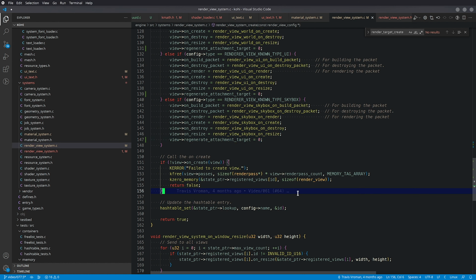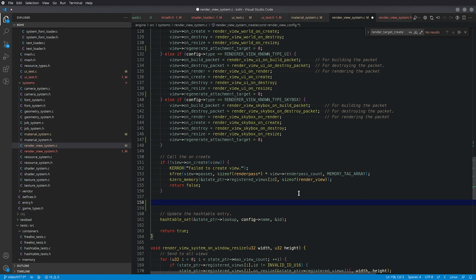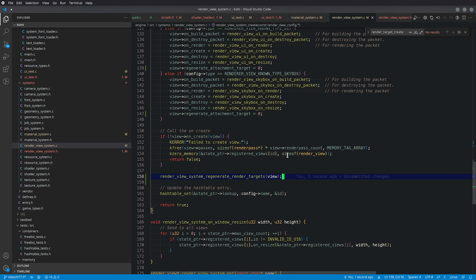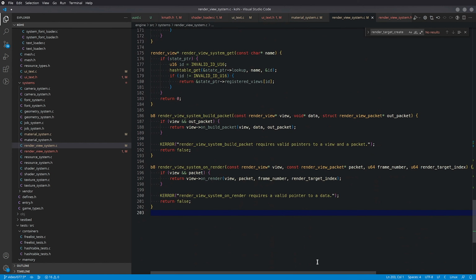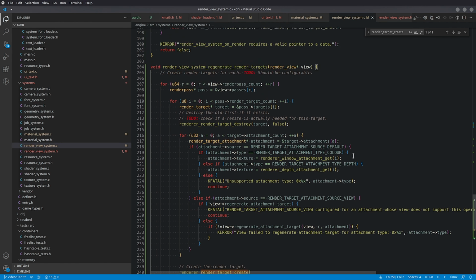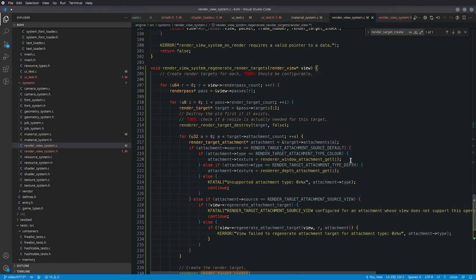The next thing that we'll do is make a call to render system regenerate render targets for the view that we just created. And then we'll obviously need to implement that function. So I'm going to go down here to the bottom and paste it in. This is basically what was in regenerate render targets in the front end.